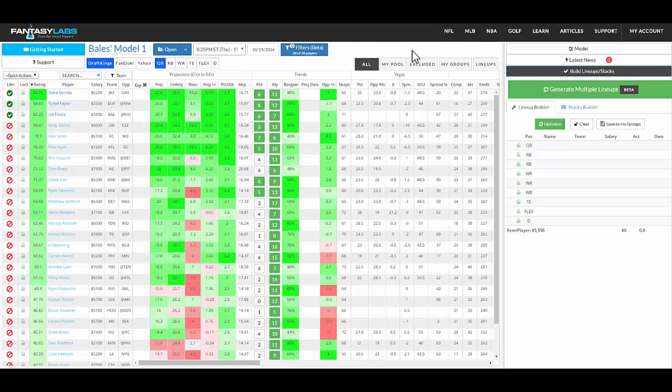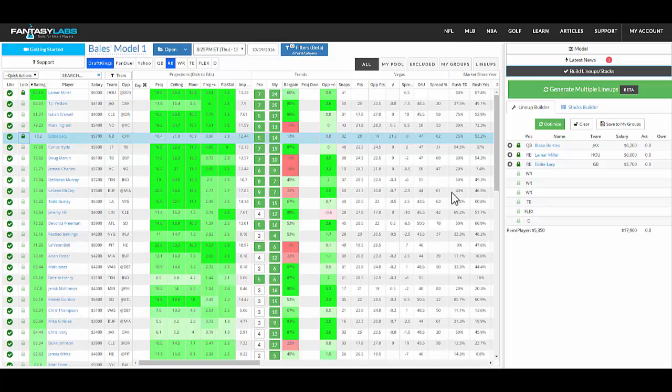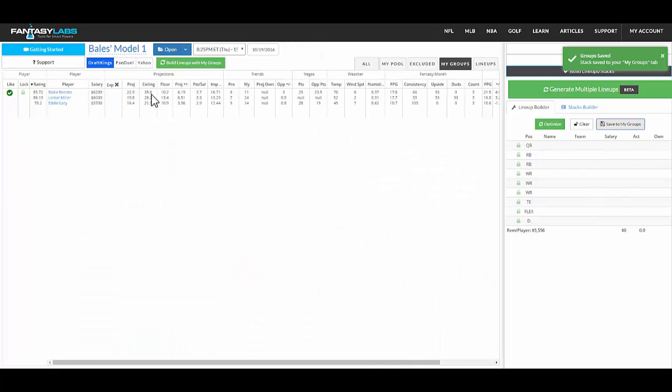Next, we have a really cool feature called groups. So you can still build a lineup as you'd like here with the lineup builder. Say you want to lock in Bortles, and we'll go to running back, and you want Lamar Miller and Eddie Lacy. When you build the full lineup, you can save it, and it'll go to the lineups tab, which is now here. But if you just want to lock in a certain group of players, you can click Save to My Groups, and that group of players will go on this Groups tab.